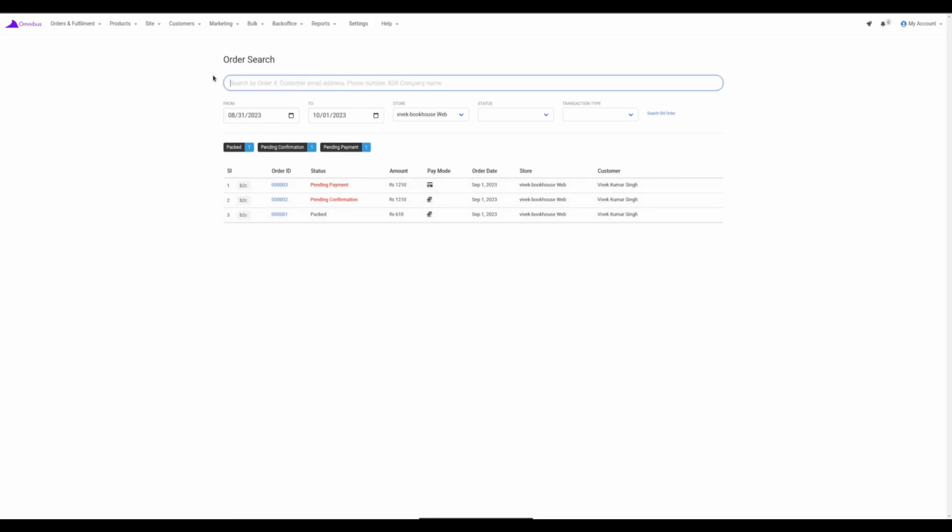And for the last one, we have phone number. So if you know the phone number of the user, you can search by their phone number also. And similarly, if you know the company name of the B2B order, you can search by that company name also.